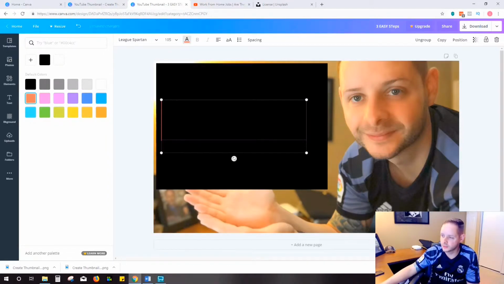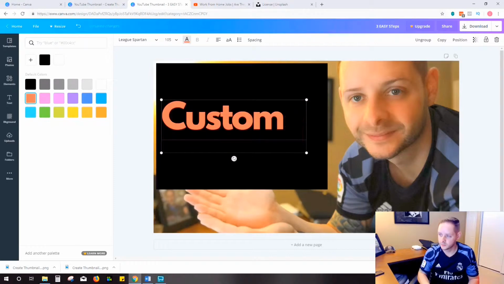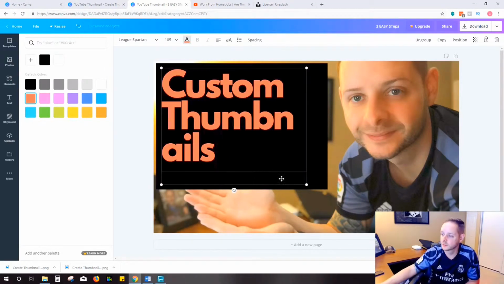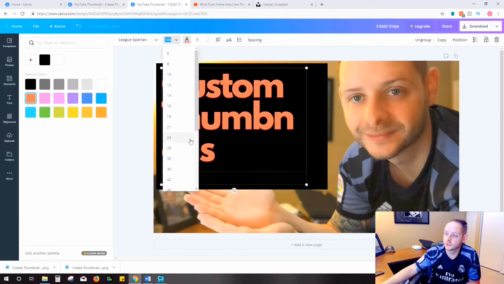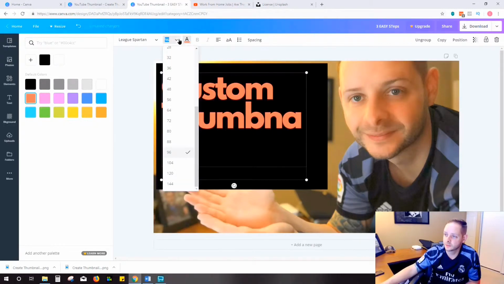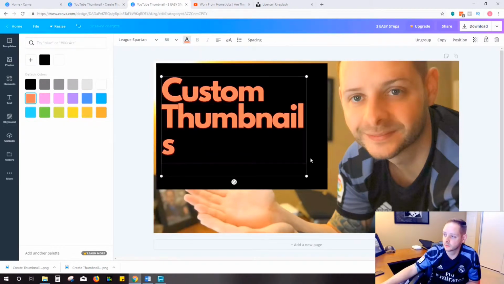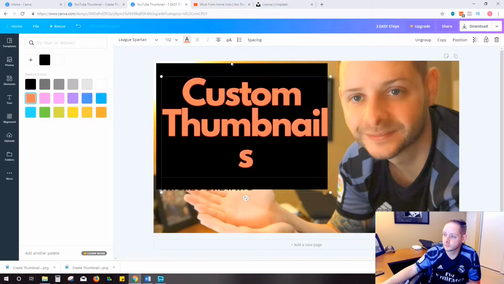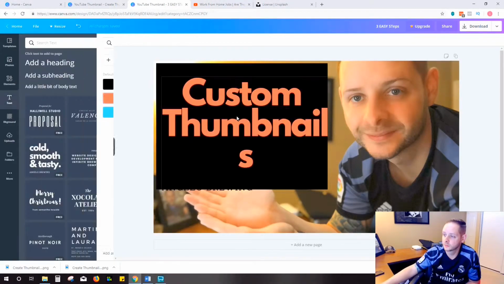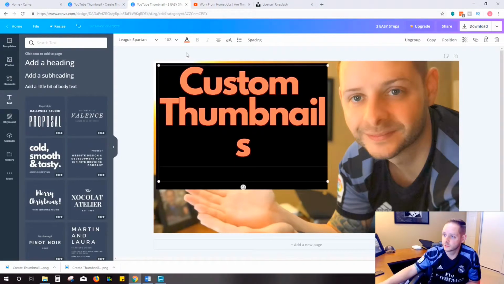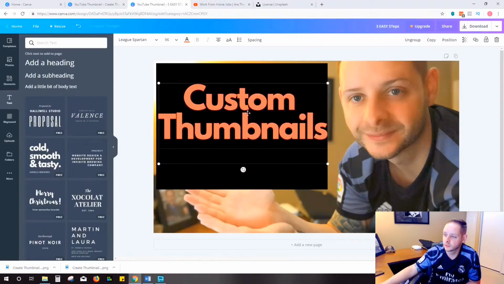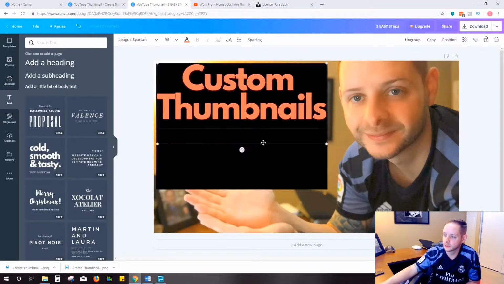And you can highlight all that, and I'm going to write custom thumbnails. And I'm going to change the size to fit the area that I have there. And still not fitting, so we'll make it a little bit smaller. And now it fits. So, got that in there.